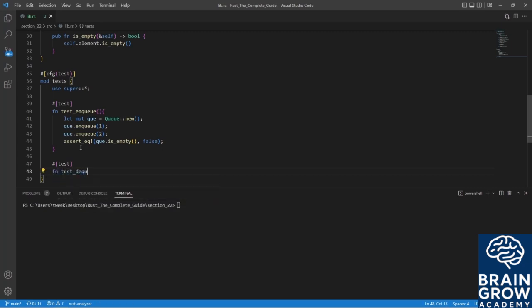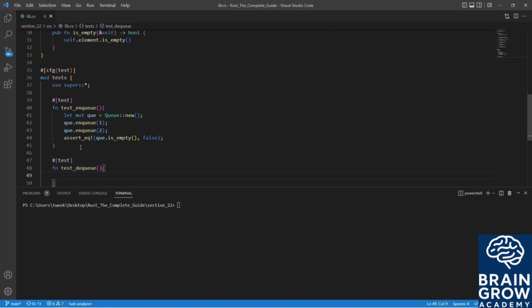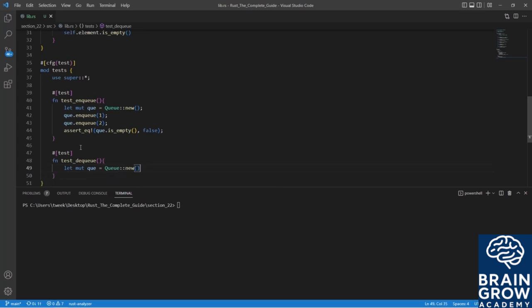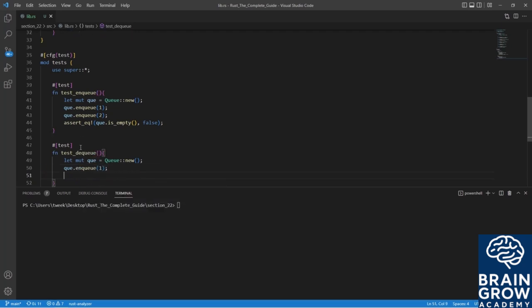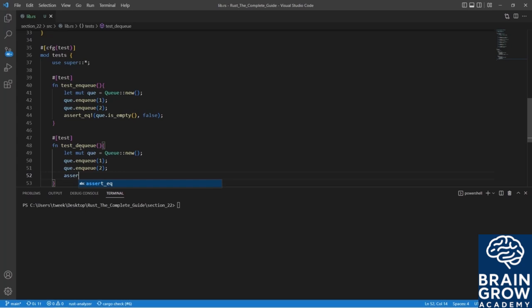So now we're going to test our dequeue method, and this is going to let us see if we are returning values correctly when we take them out of the queue. So we need to create our queue again. We need to add in some values. So again, we get to test our enqueue method even more. And now we can test if values are correctly taken out of the queue. So when we run queue.dequeue, we expect this to be Some(1).